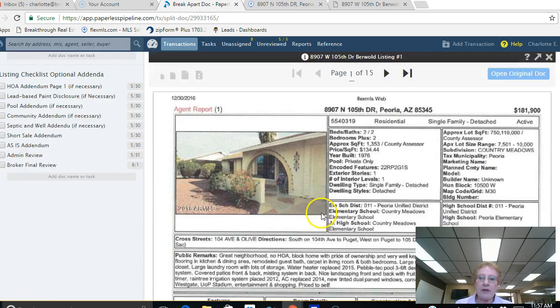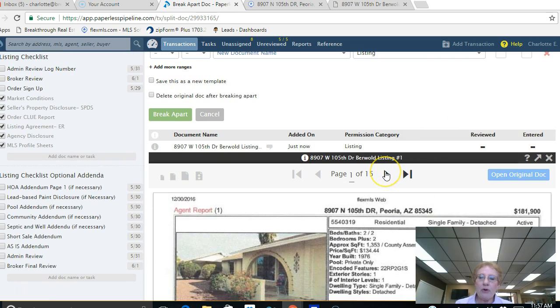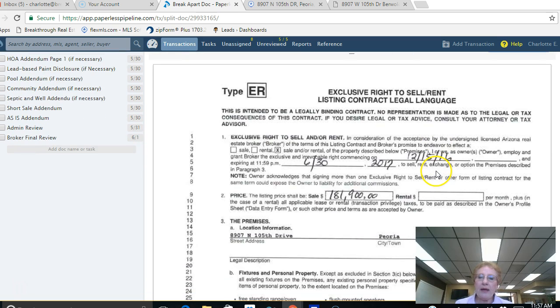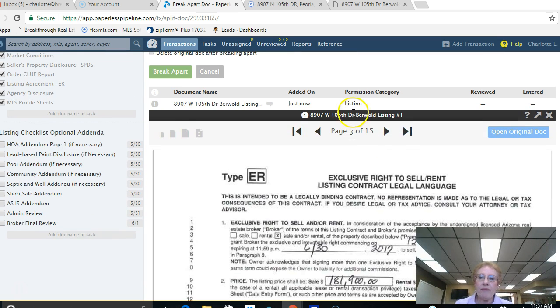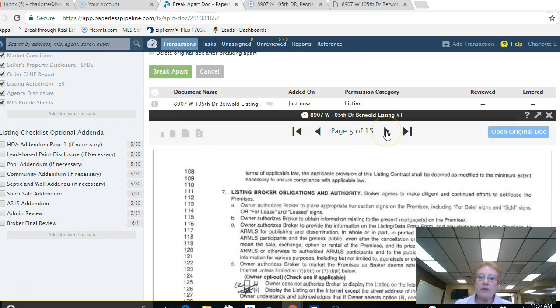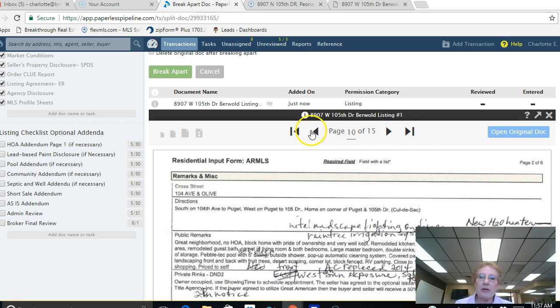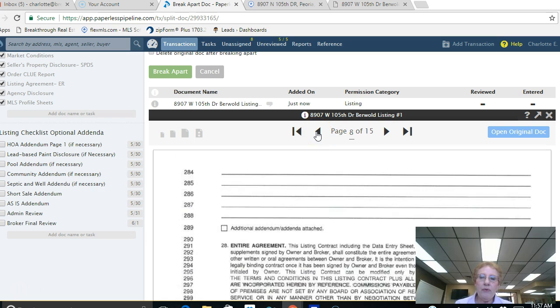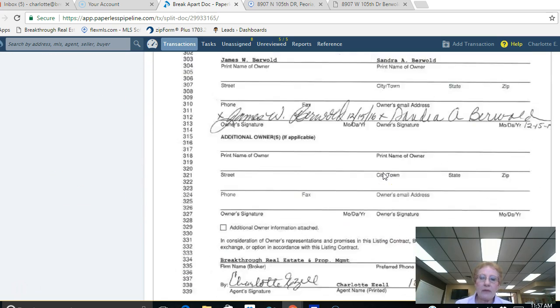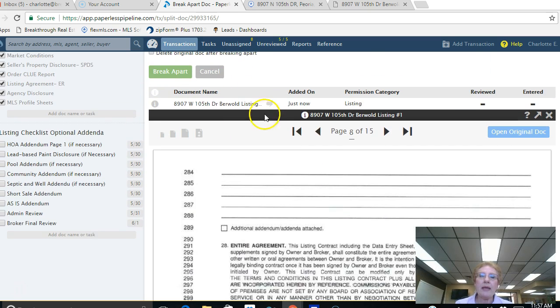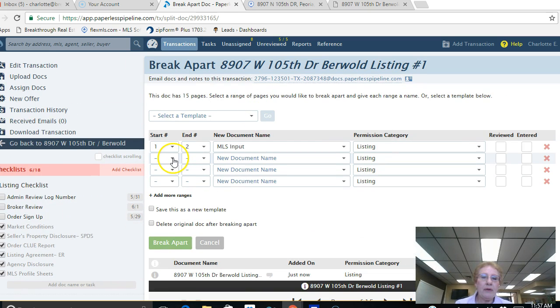Then I'm going to scroll down. I'm going to go past page 3. I know this is my exclusive right, and so that is 3 through... wait a minute, go back here. So 3 through 8. So up here, this next set is pages 3 through 8.